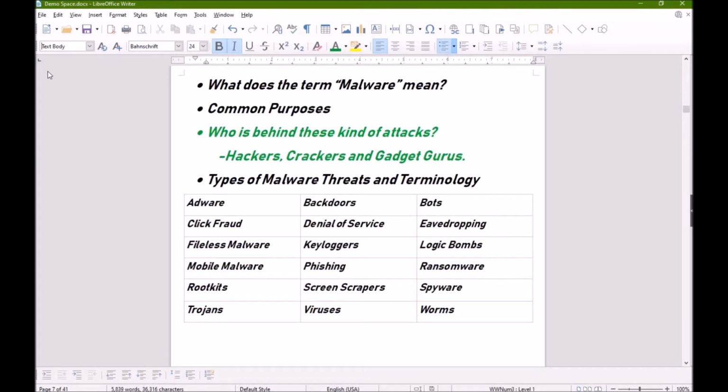Who is behind these kinds of attacks? Realistically, malware perpetrators can be of any age, any demographic, come from any country, or from all walks of life.